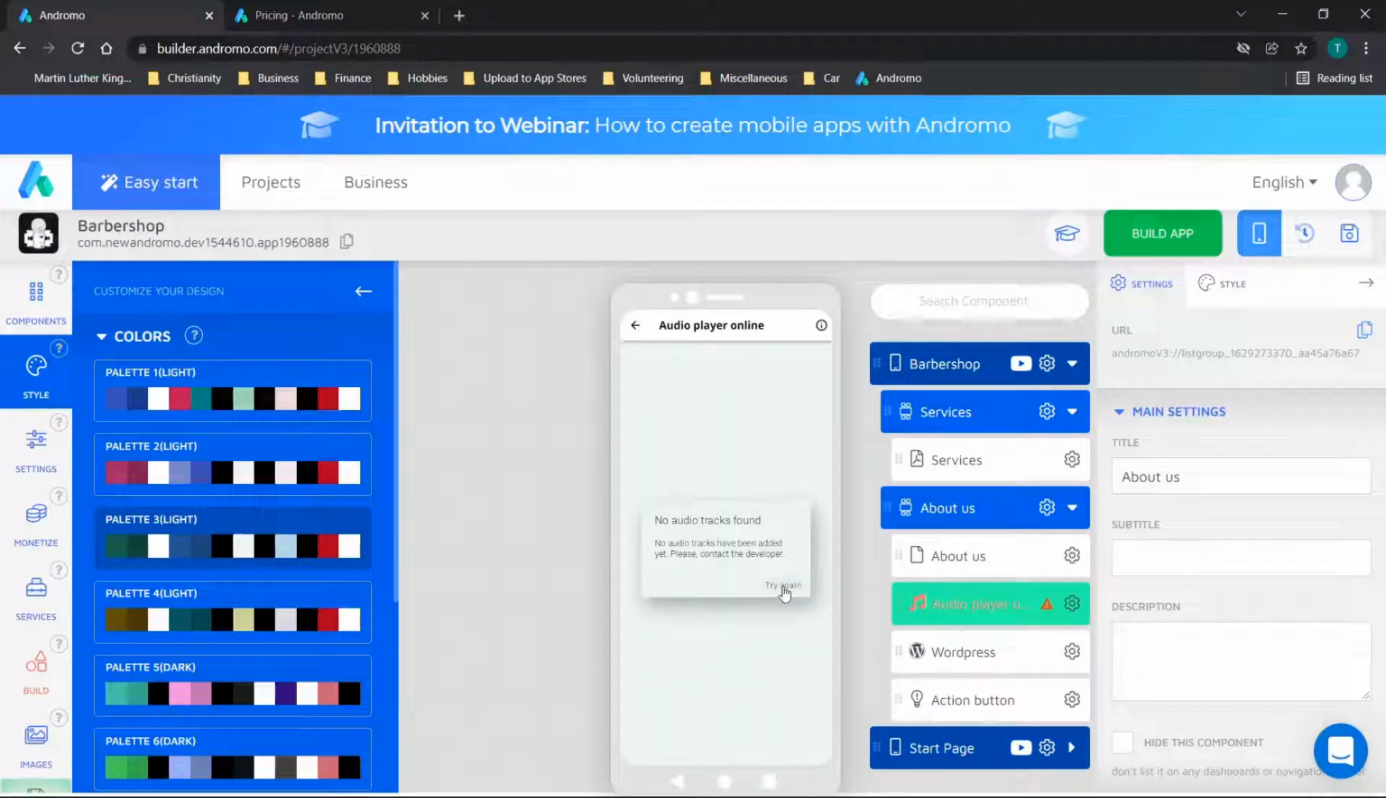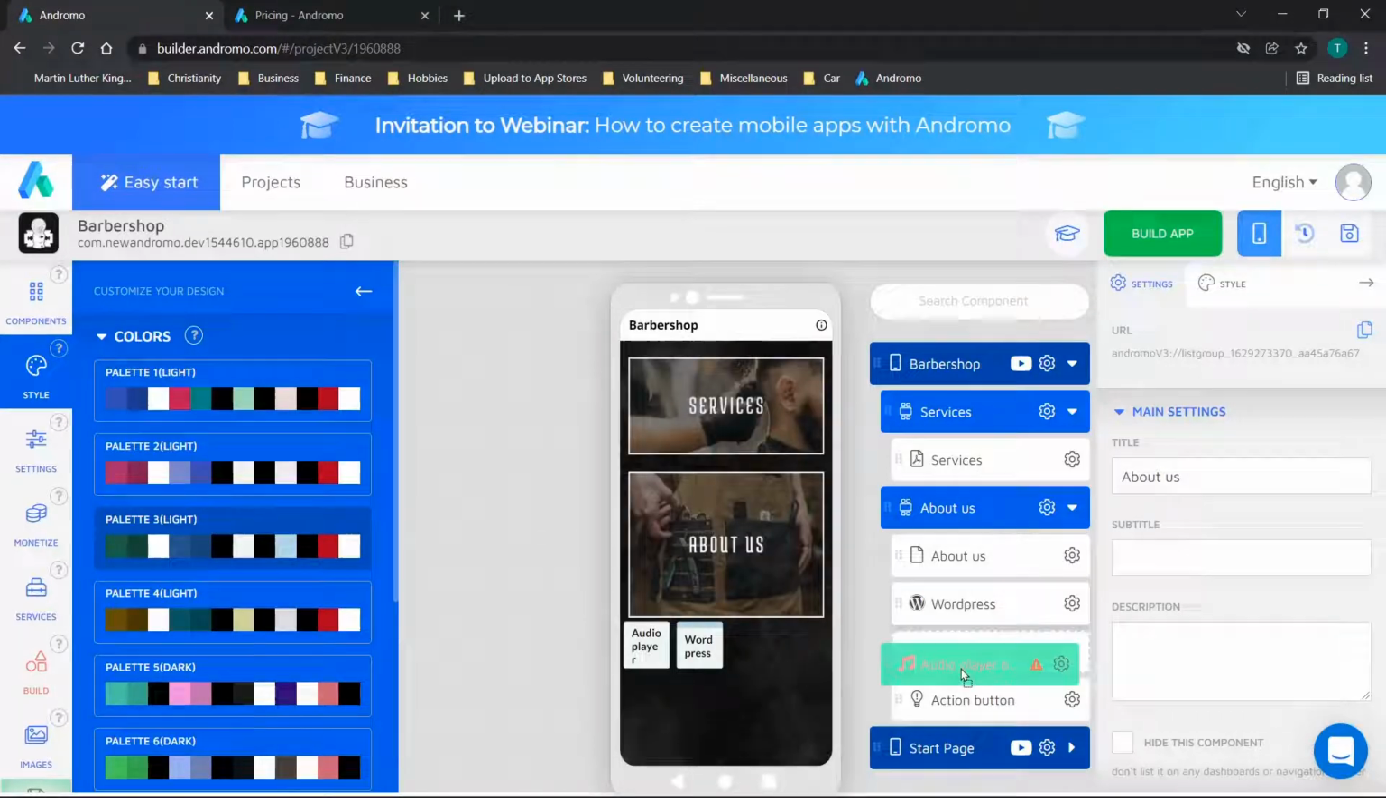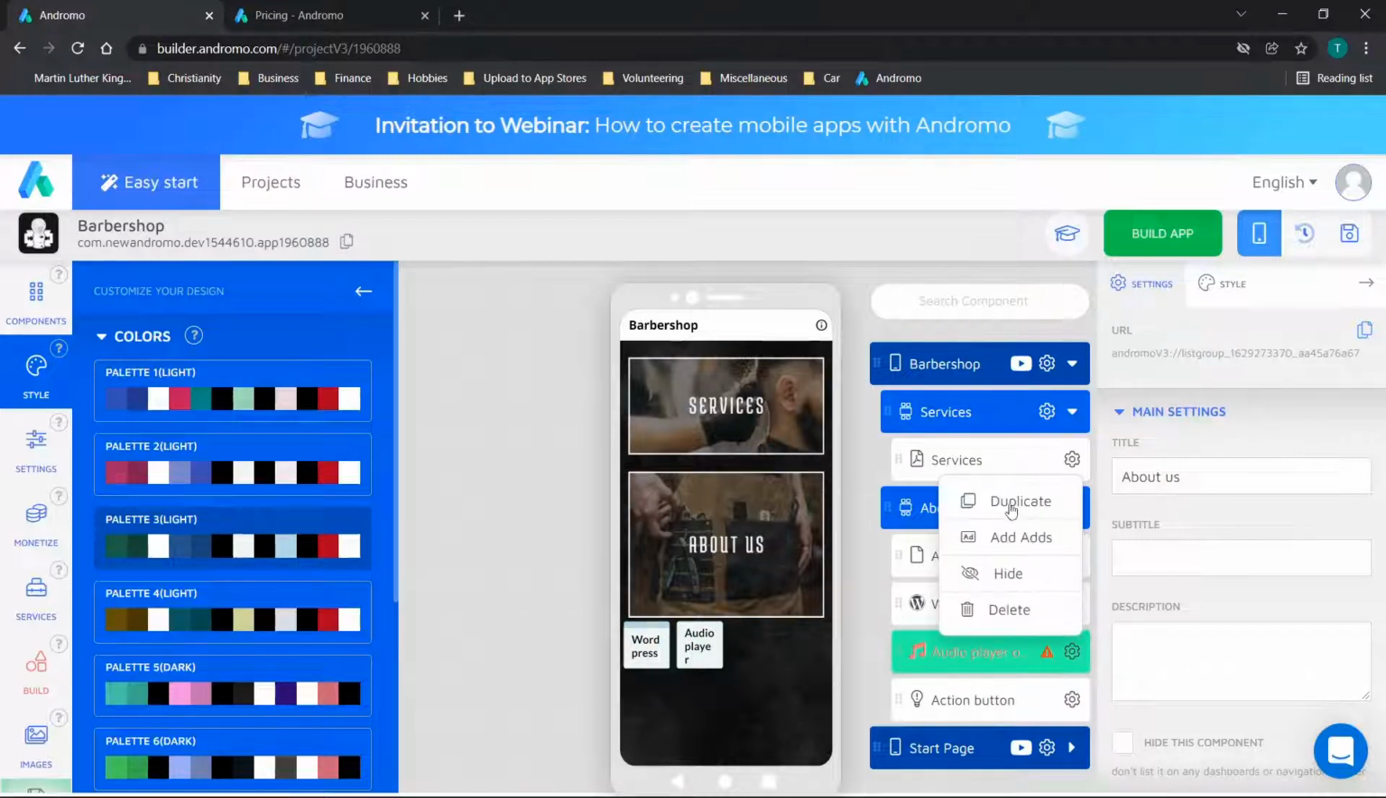You would need to add your audio tracks for that to work. But the idea here is you can make the change on the right-hand side, and you'll see now they've actually moved. And you can click on the settings to add ads to certain pages, to delete or hide it. So that's the way that you're going to add the different components.